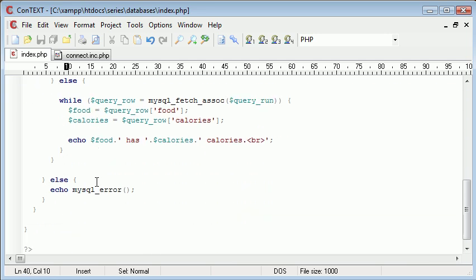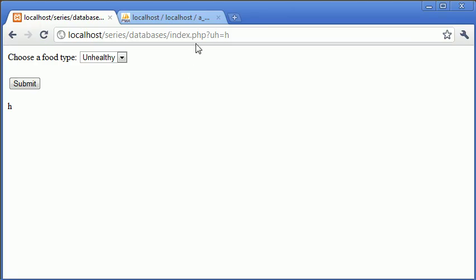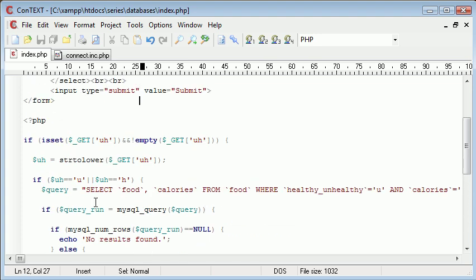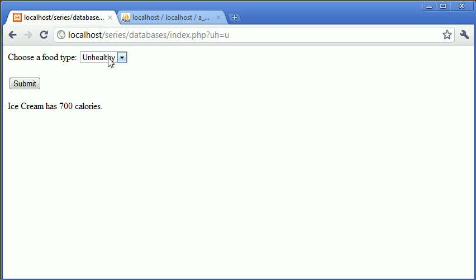Let's just test by putting in else, must be U or H. So let's refresh to here. So if we would select healthy, so we're performing this static, that basically means that it's worked. We're not selecting this data just yet because we haven't input it into the query, but just imagine that this is a confirmation just to say yes, that it's worked. If we click healthy again, we still receive this message.